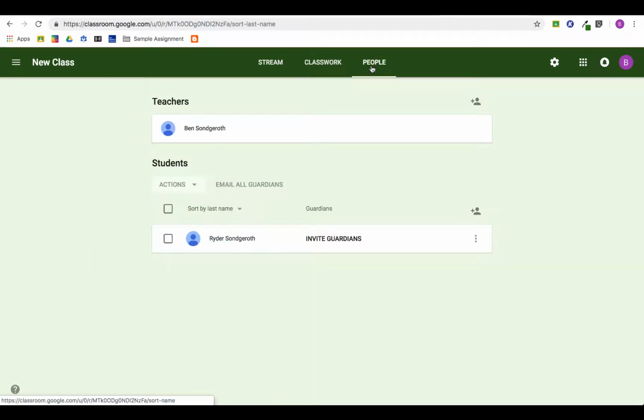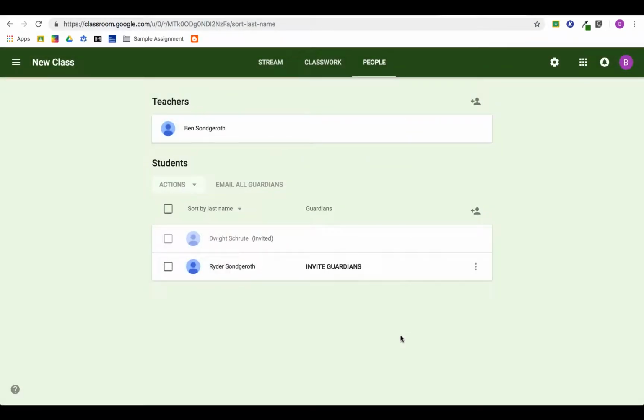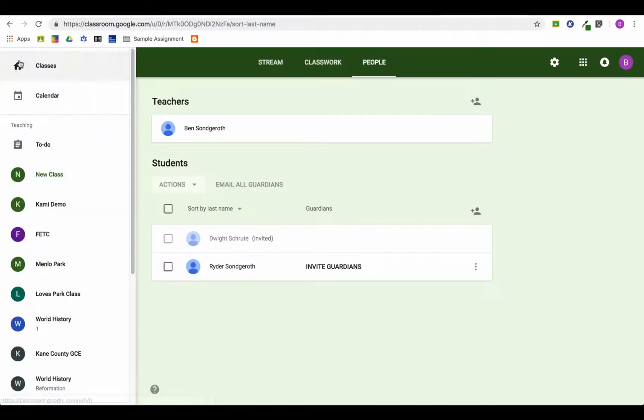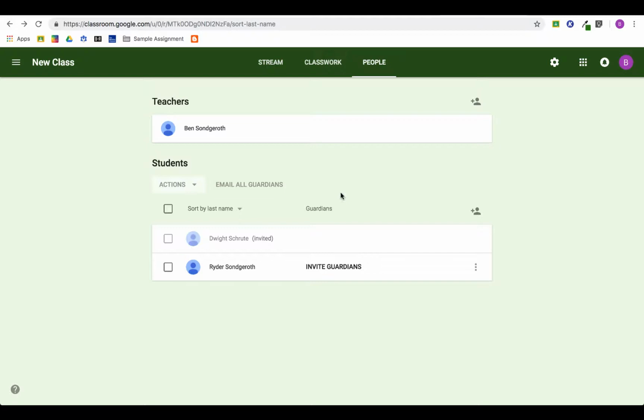When we go into the People section, you can see that I now have all of the students that are in my class, but I also have all the teachers that are in my class. A quick way to add students is to click on the little icon here that says invite students. When I select that, I can start typing in students' names. So I can add Dwight Schrute to my class and then send him an invite. That's going to show up in Dwight's Google Classroom, where it will appear that he has a class in his area, which would look similar to this here, and it'll say accept invite. Okay, so that's one way to do it.